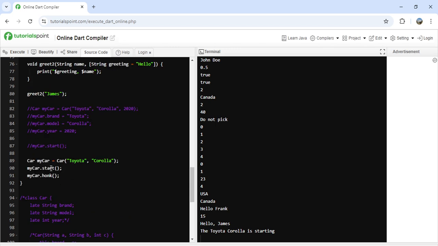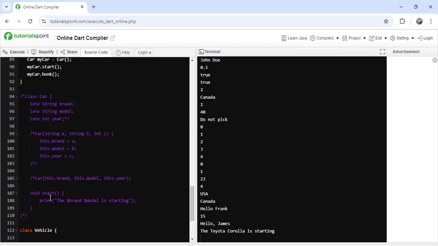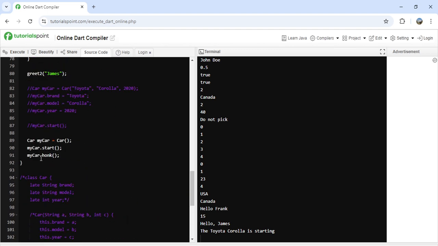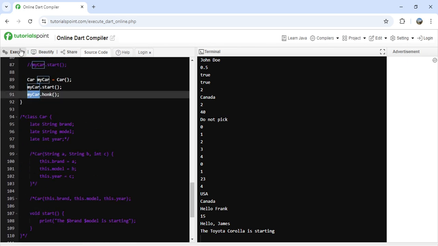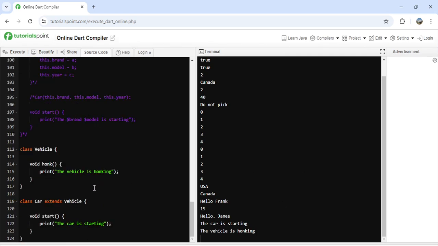So with this, you can see that when we have a new car, we don't need all of this anymore. We created the car, so we can access the start because the start is inside the car class, but there is no honk inside the vehicle. So how can we access it? The car can actually access it because the car is extending the vehicle. So when we click execute, you can see that the car is starting, which is running this, and then the vehicle is honking because it's inheriting this vehicle, so it can access that there. So that is that for inheritance.